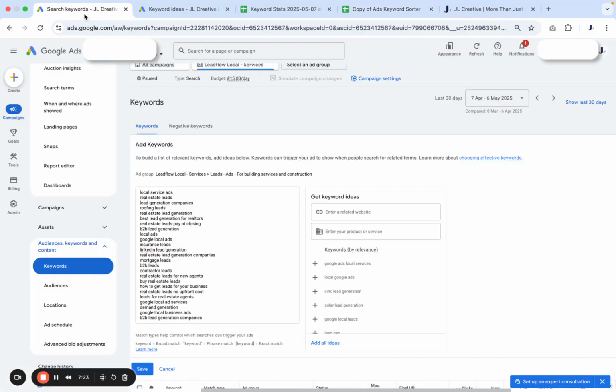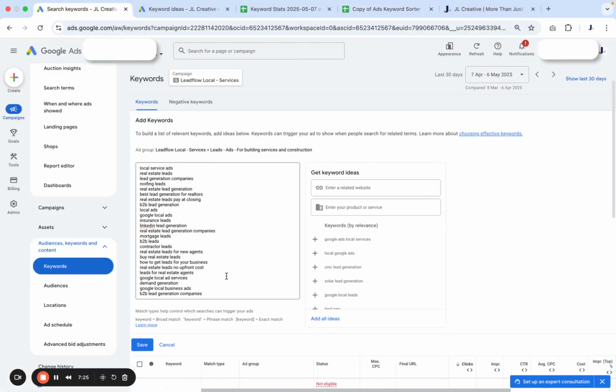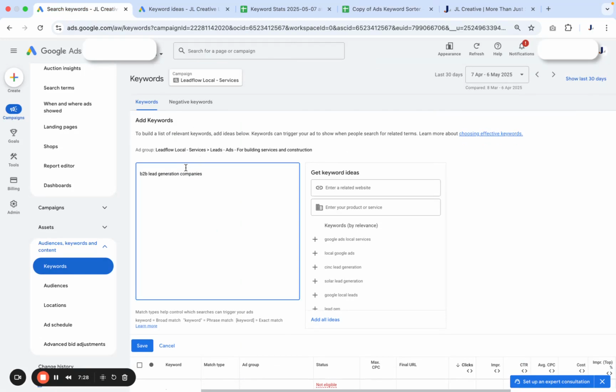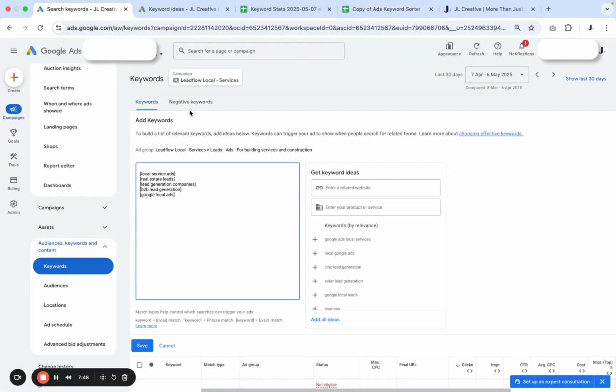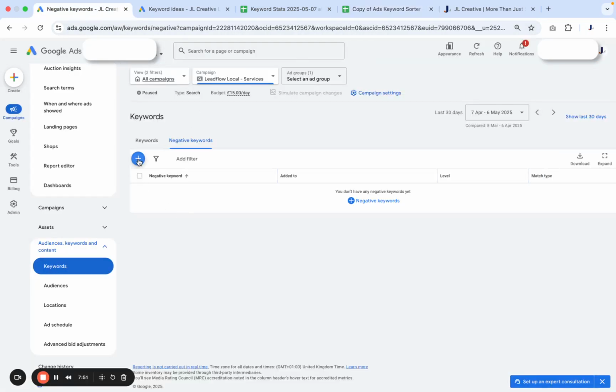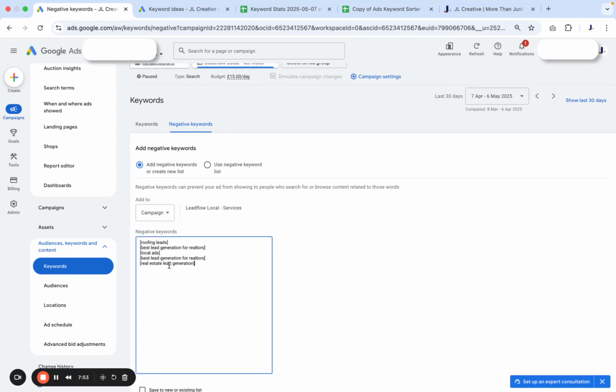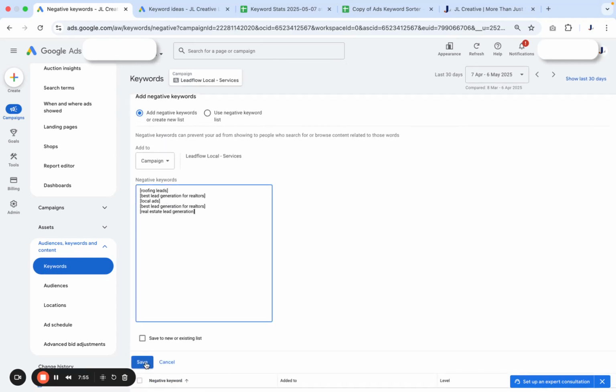So what you do is you go back to your ad campaign. You can delete this list. If I'm adding the keywords, I will click paste here, and then you can click save, and it will add those exact keywords into your ad campaign. And then similarly for the negatives, we just copy that, go back over here, click on the negatives, and we can add our negatives into that campaign there and just click save.